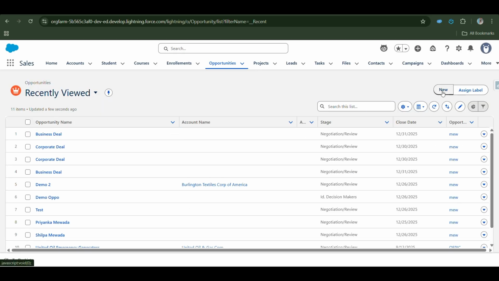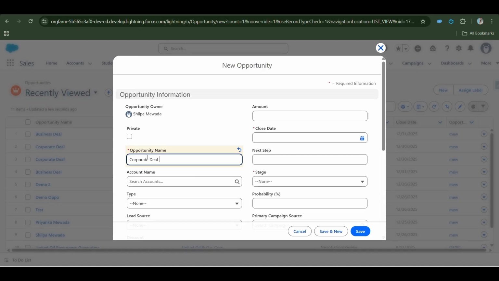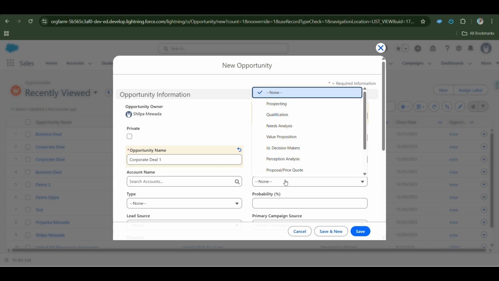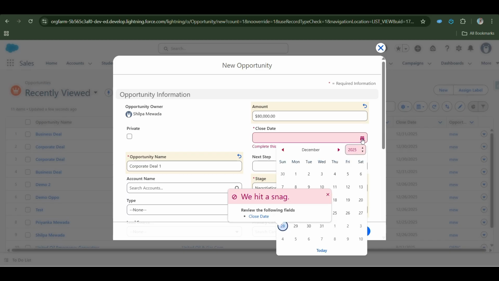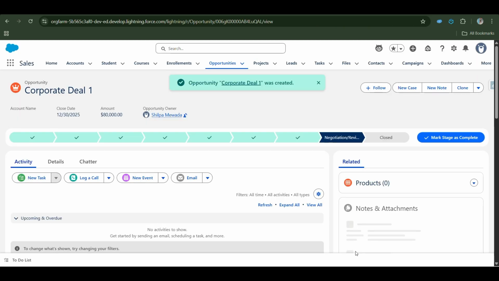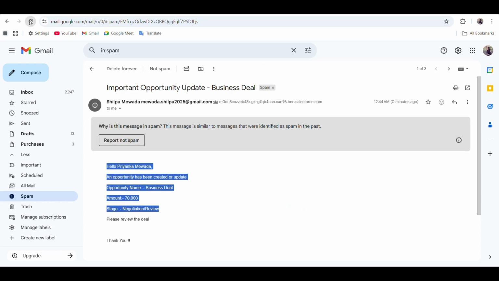Now I will create the opportunity. Click on opportunity, click new. Give the opportunity name, corporate, deal 1, amount 80,000 and select the stage, negotiation review and just save this. Close date is mandatory. Enter the close date and just save this. Now open the mail and just refresh.